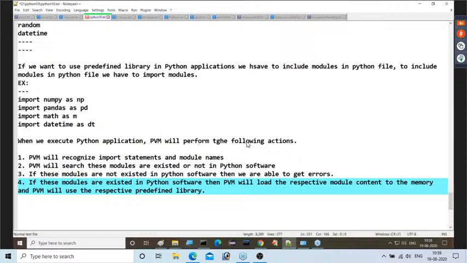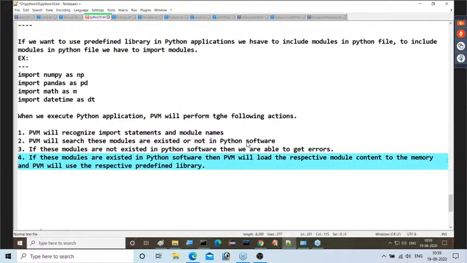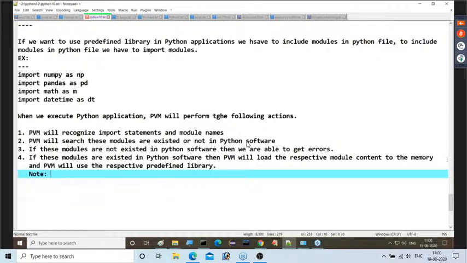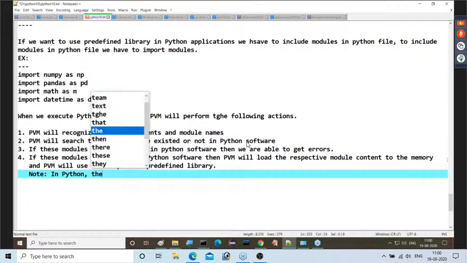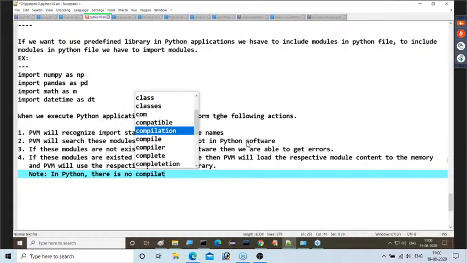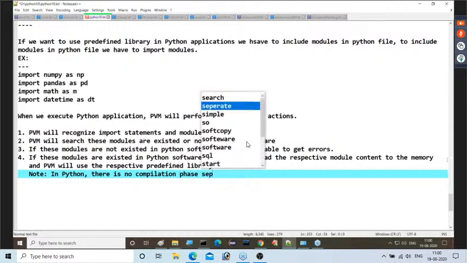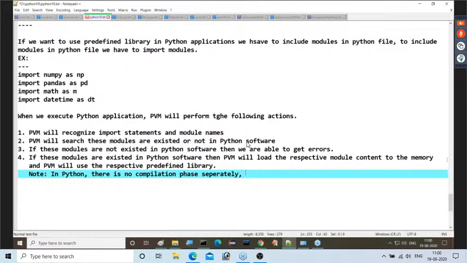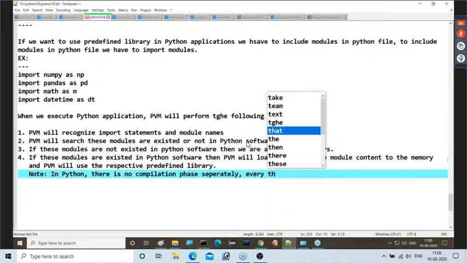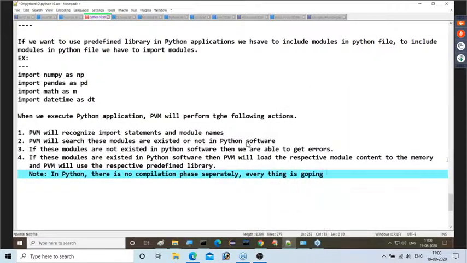Guys, now tell me, in the case of Python, at what time is the library loaded, sir? At what time is the library loaded in the case of Python? Come on, guys, all of you think about this clearly. Listen, the points are very clear. In Python, there is no compilation phase. There is no separate compilation phase, so everything is going on at runtime.